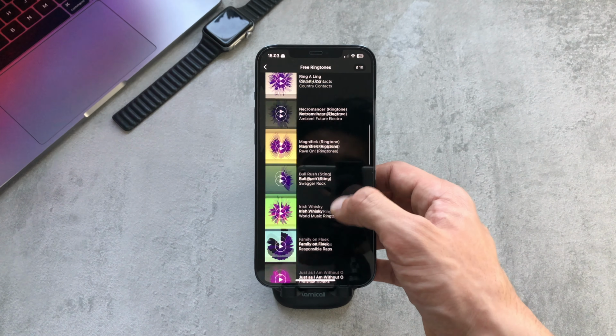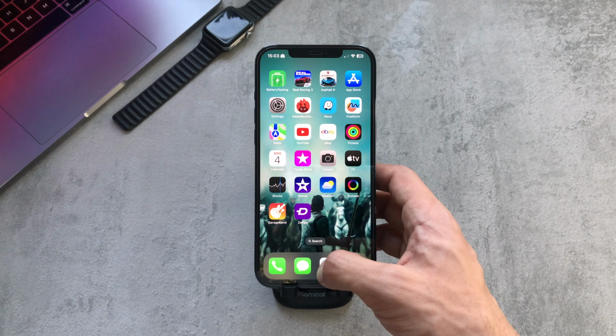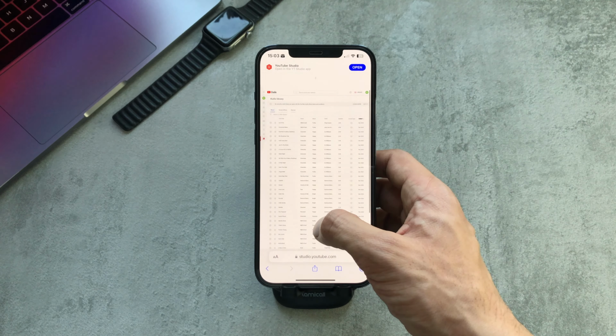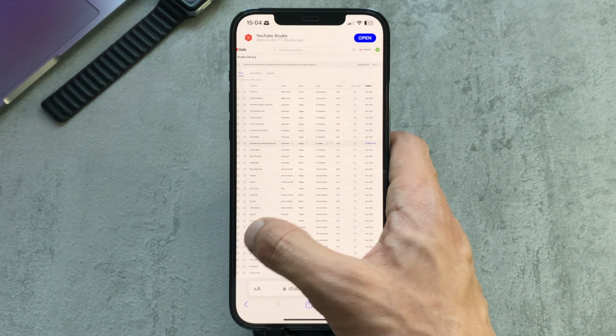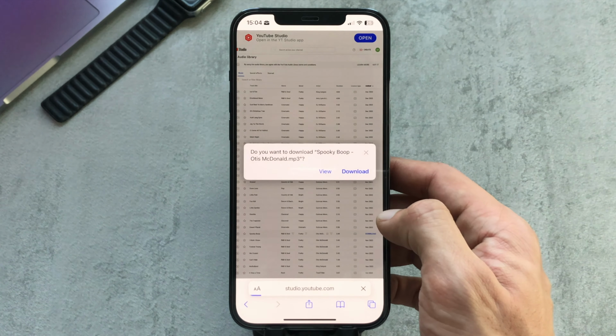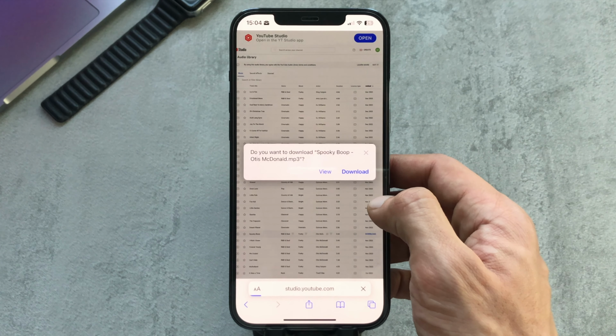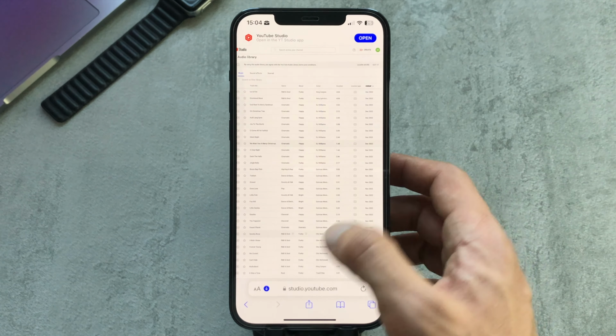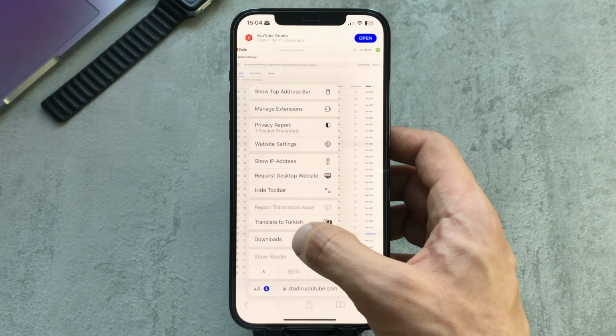So you can see in Zedge here we have a bunch of different ringtones, but for this case I'm going to use the audio files from the YouTube Studio audio library, just so that obviously I don't get into trouble with any copyright issues. So I'm just going to quickly download this one here.